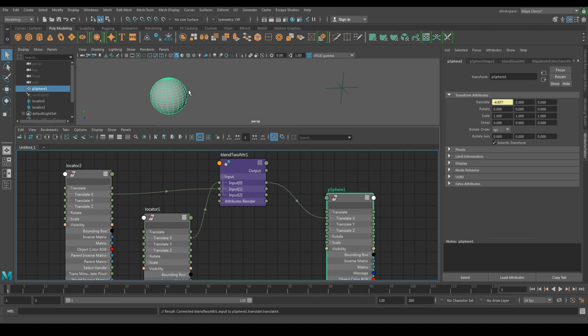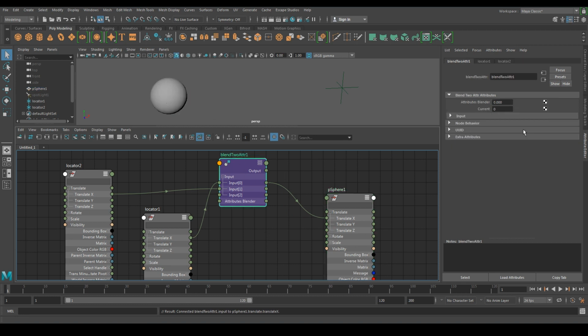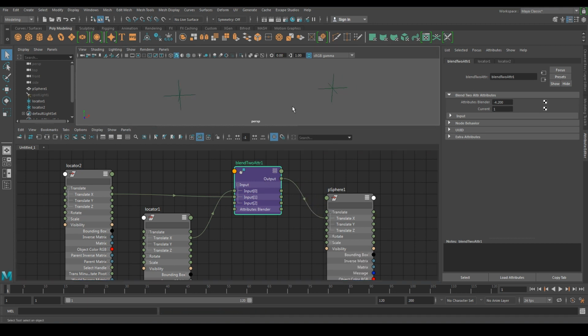Now we won't see a change because this is already at locator 1, but the reason I want to use this is because on the blend we have here a blender amount. If we increase that blender amount, it should blend between the two inputs. Which it doesn't seem to be doing. Right, my mistake. I'm plugging in the input. I need to plug the output here into translate X.